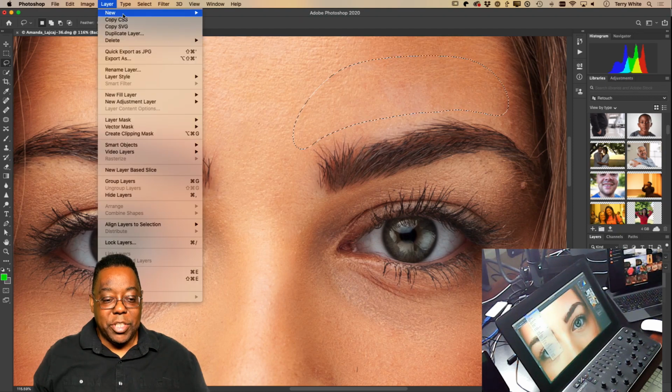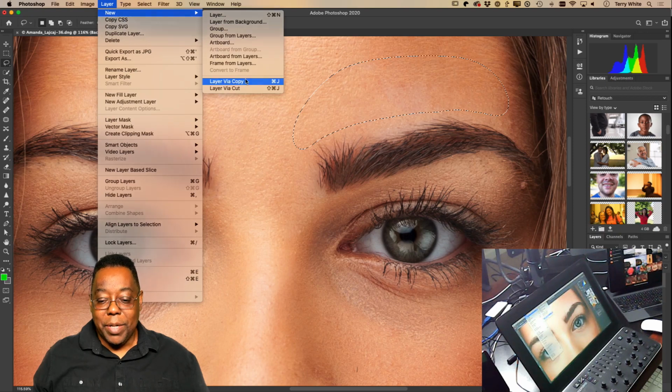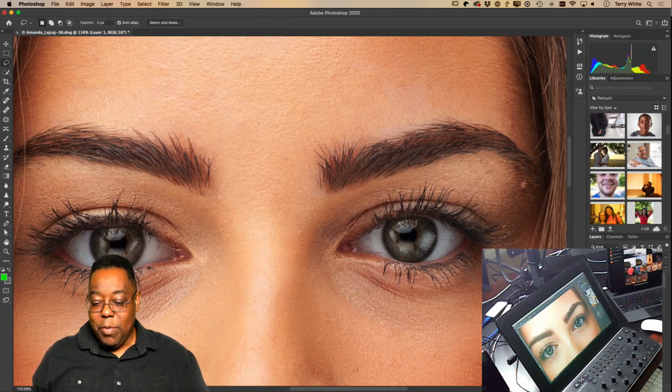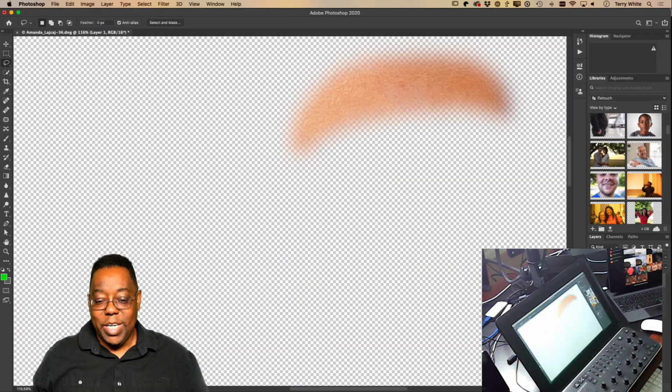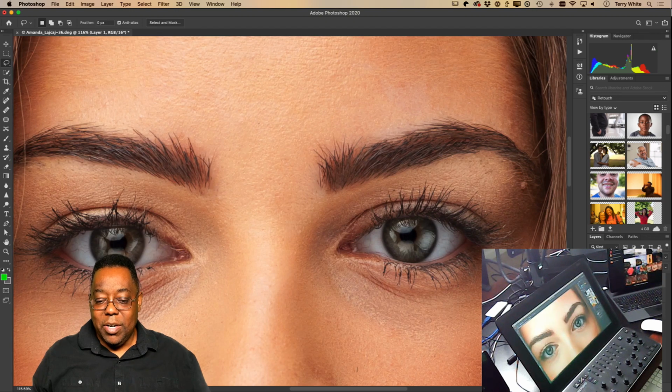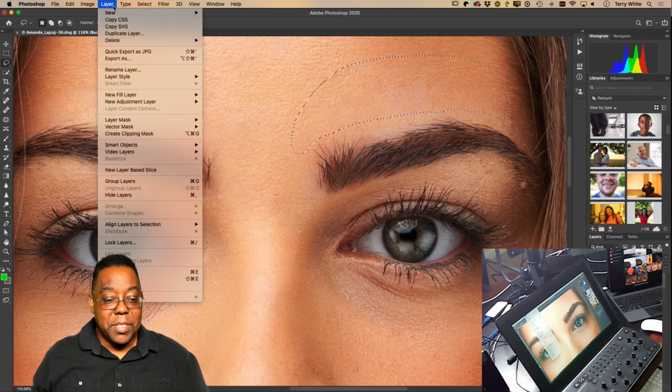So again, I'll show it to you in the menu, new layer via copy or Command J. So now what we've done, all we've done is this. We put that on its own layer all by itself. And 20, again, might have been too much. That looks a little too soft around the edges. So I might delete that layer, do it again, or undo, because we can undo the feather and maybe go 10 pixels.